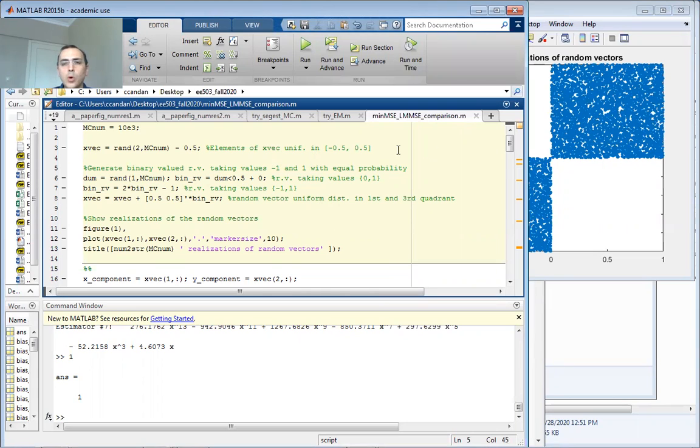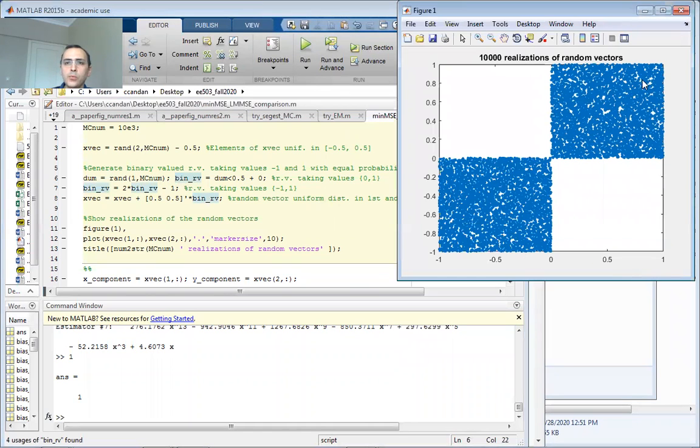Okay, so how do I generate these double squares, on the first quadrant and on the third quadrant? The way I generate it, as you see, is starting from line 5 to line 8, I guess. Actually, this is a mixture of two uniform distributions. So I have a uniform distribution on the first quadrant and another uniform distribution on the third quadrant. So how do I generate this mixture?